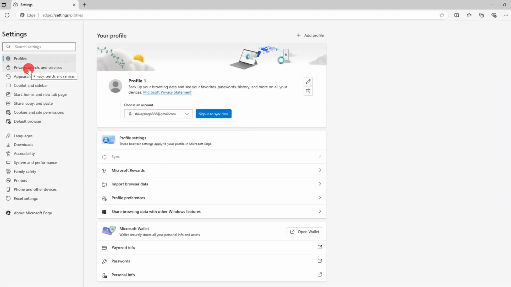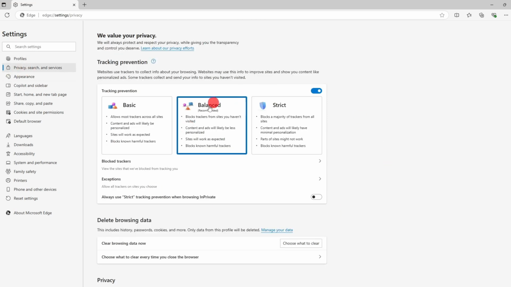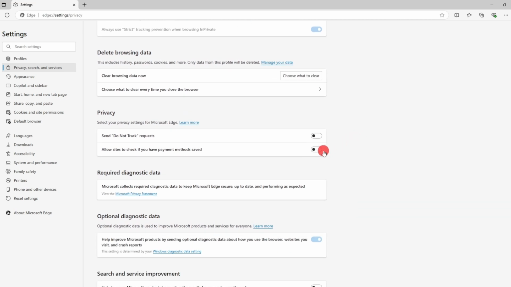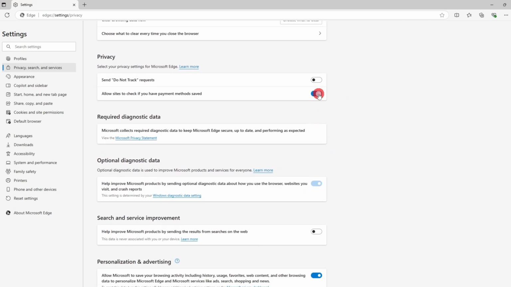After that, navigate to privacy, search and services. Now change balance to strict. Now scroll down and off the switch under privacy.